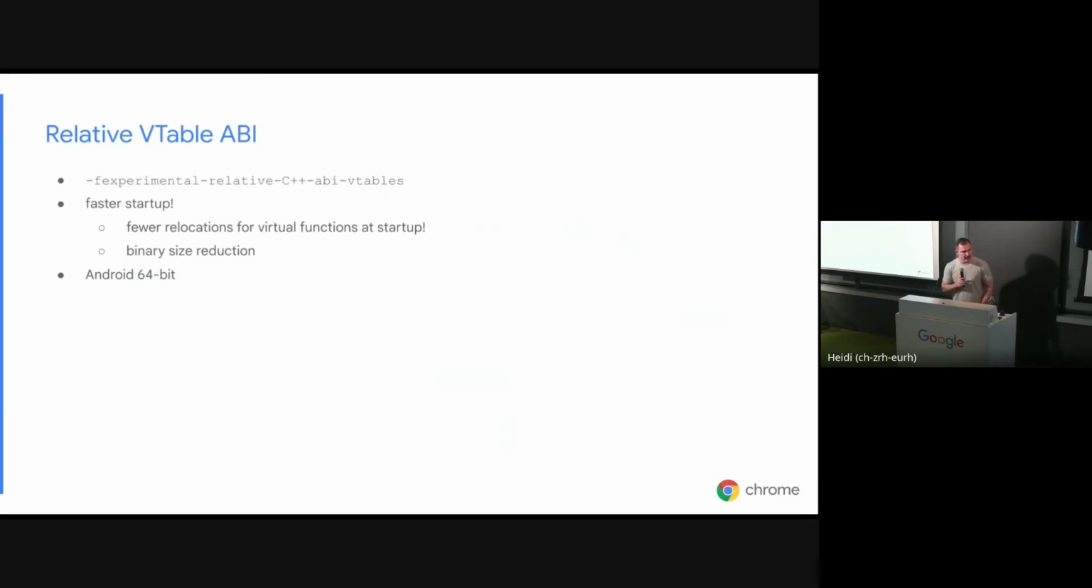Right, we also use relative vtable ABI. I'm not sure how many of you have heard of it. This is different from the default Itanium C++ ABI, but it differs only in the virtual tables. So the virtual tables consist of pointers to the functions. And whenever you start your program, your dynamic linker must perform relocation. So it must assign actual addresses to the entries in the virtual tables. And this actually takes a lot of time. And for a project like Chrome, which is a giant project, it can take a lot of time.